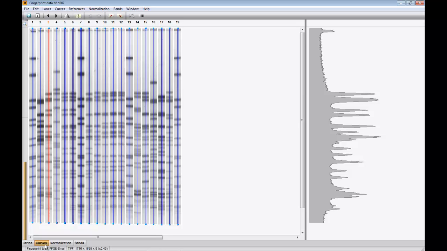Here, the areas of the lanes on which densitometric curves are calculated are defined. The areas that will be used are indicated between blue lines. The densitometric curve for the active lane is shown in the right-hand panel. For this step again, I can change a number of parameters in the Settings dialog box.